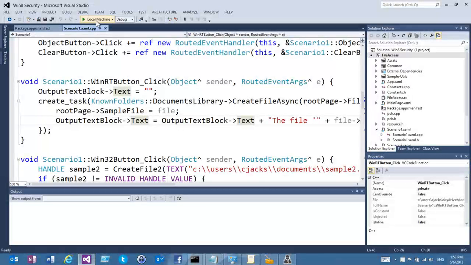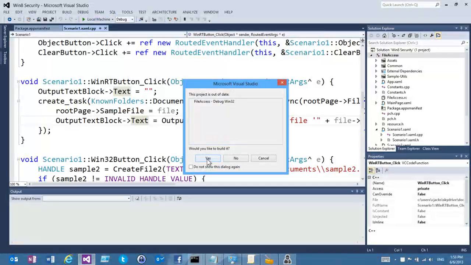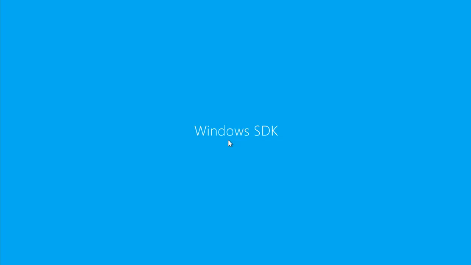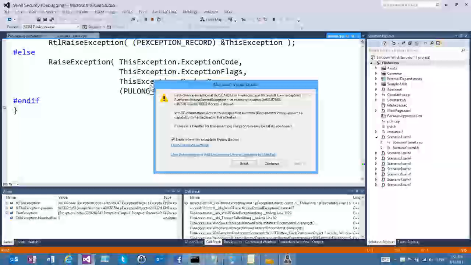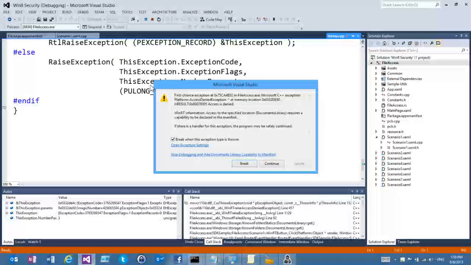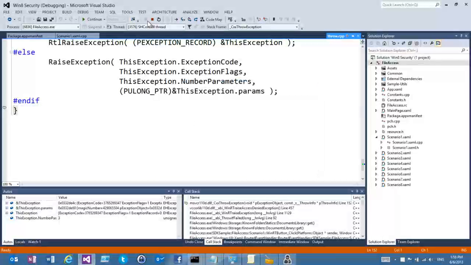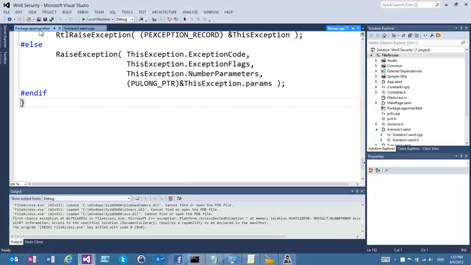If I go ahead and run this application, I'll rebuild it. It'll deploy it locally, and when I click on this button, it's going to try to make a file, but it's going to immediately run into an exception, handled by the debugger, saying you're not allowed to go there. You got an access denied exception. And it's even going to tell me, conveniently, that it requires a capability to be declared for that. So we'll go ahead and stop debugging and take a look at what our capabilities are.